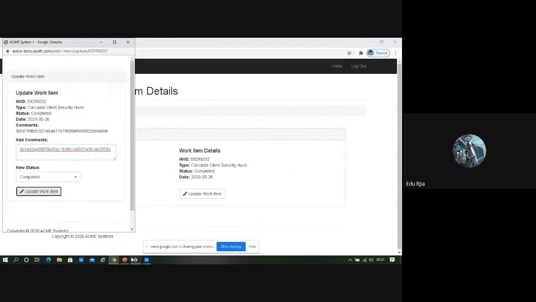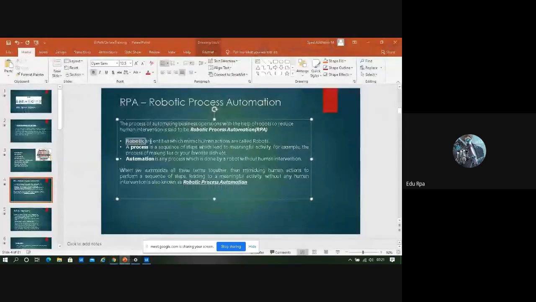So are you able to follow this point number one? Robotic are the entities which mimic human action, right? Whatever I did manually is reproduced by the bot. So that is what is called robotic.